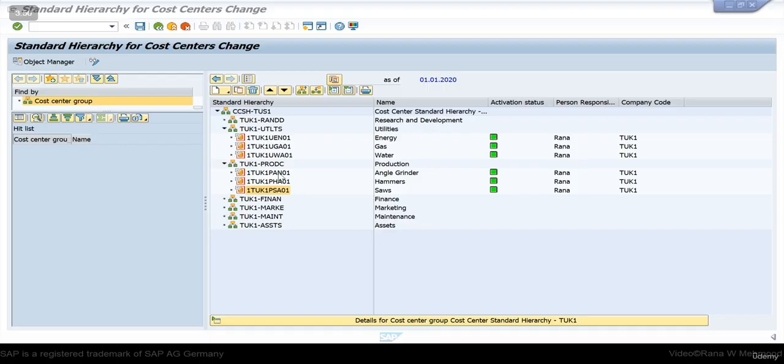All right, I have created the following cost center groups and cost centers, as you can see on my screen. I have created water, angle grinder, hammers, saws, and the rest of the cost center groups according to our business scenario. Let me create one more cost center for production, that is for drills.